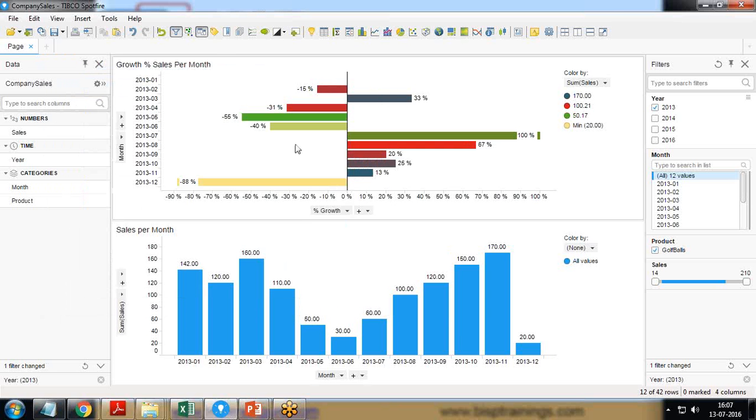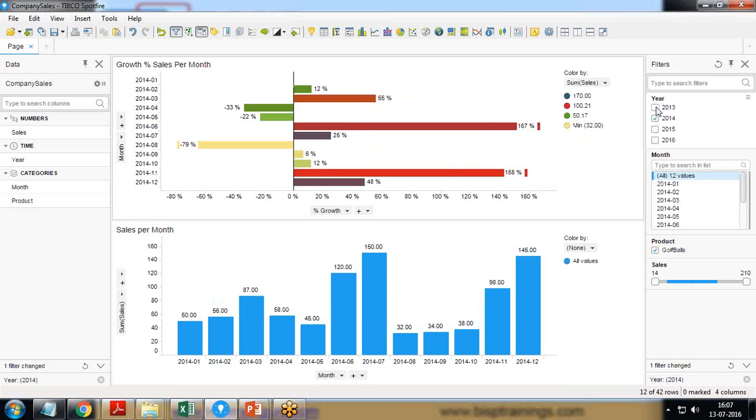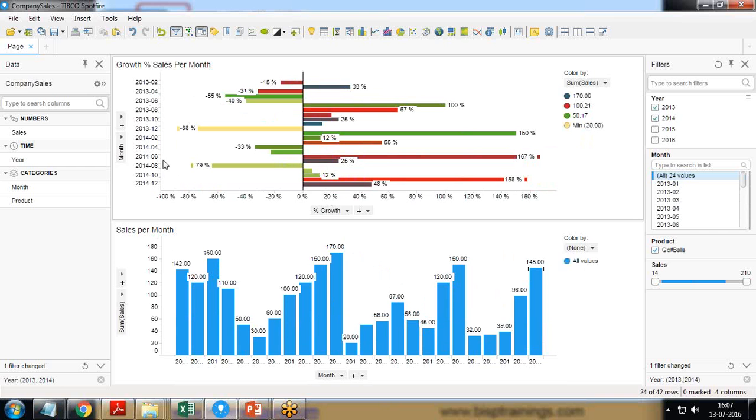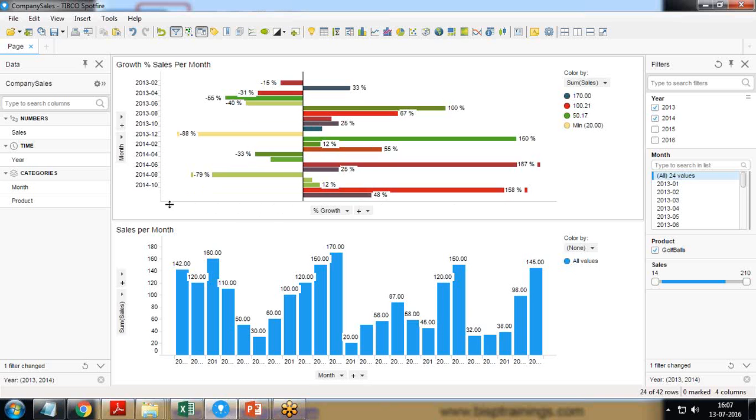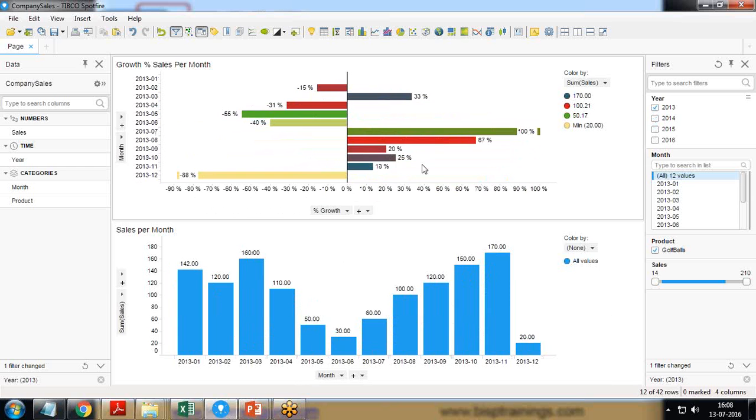So you can see the values, it shows the percentage. It's not showing the percentage for the first month because there is no previous month for that particular month. For January 2013, there will be no previous month. This is the starting point, because we have added only one year here. If I add another year as well, for example 2014 along with 2013, then we will have the values.